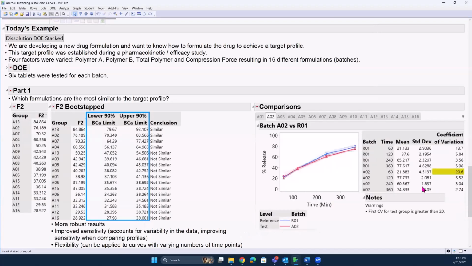There's another part of the report, where you're going to get individual tabs for each DOE run or each batch. So you'll get a nice graph showing the reference and the test batch, summary statistics for each of those time points, and then JMP does some nice things where it will highlight time points when the coefficient of variation is above 20 for earlier time points and above 10 for later time points. And this can be important to you if you're trying to do this analysis for regulatory filing.